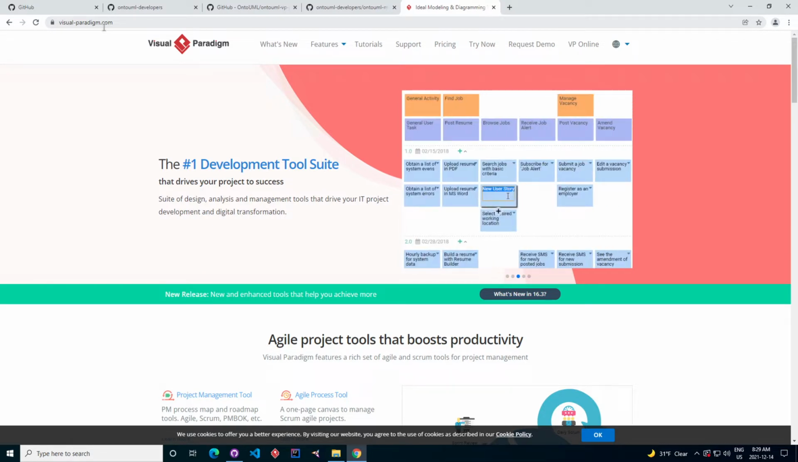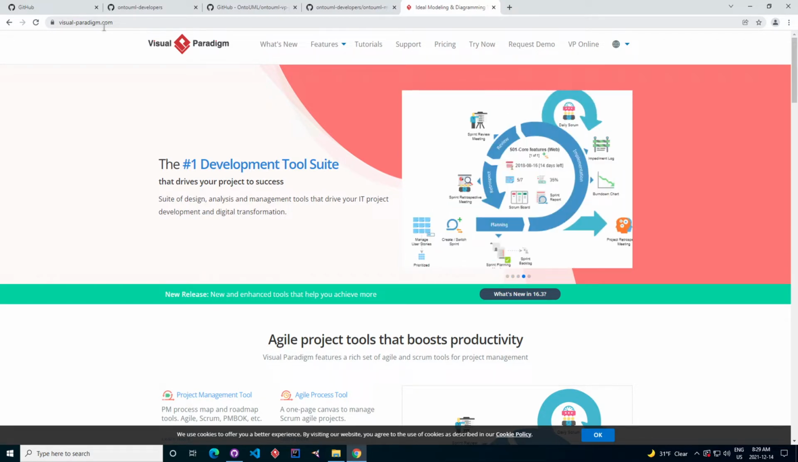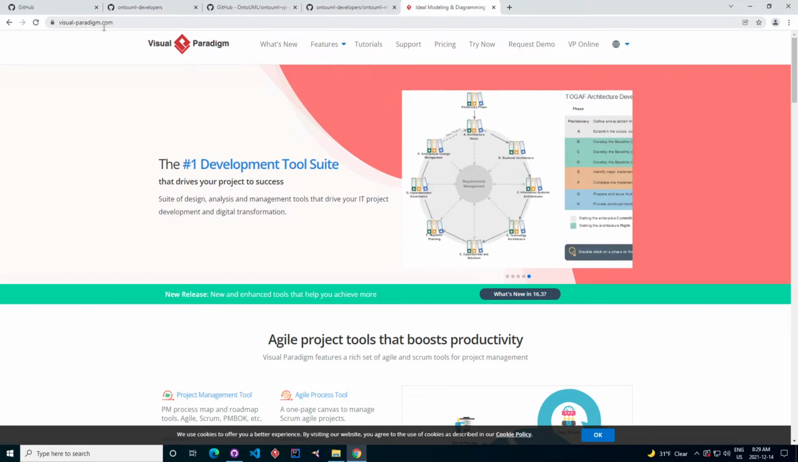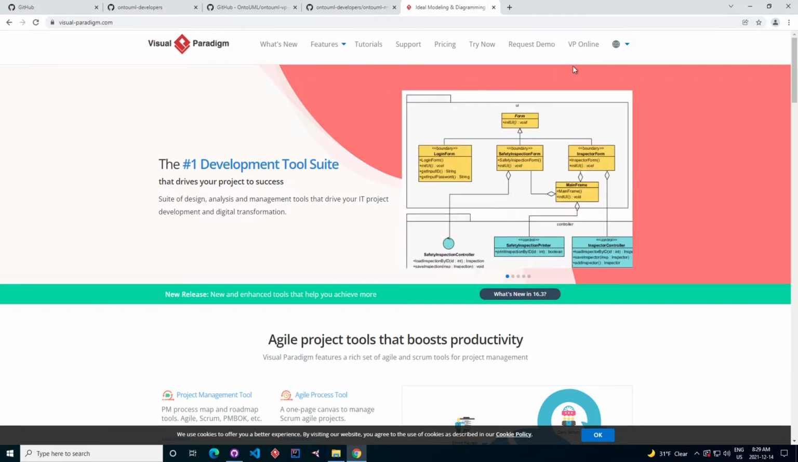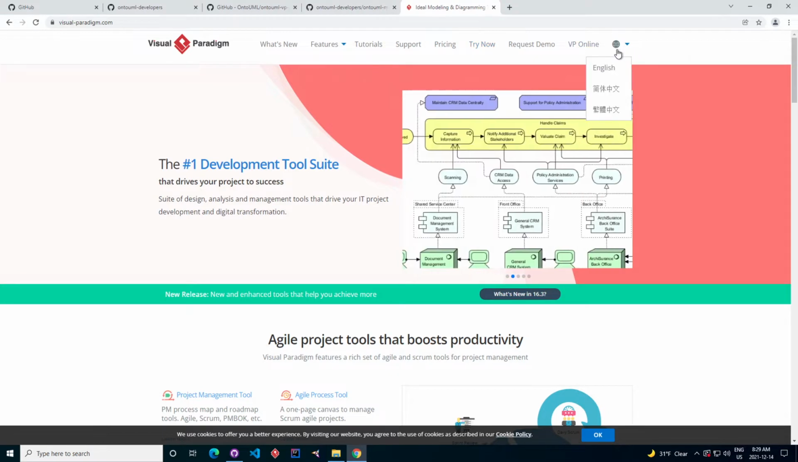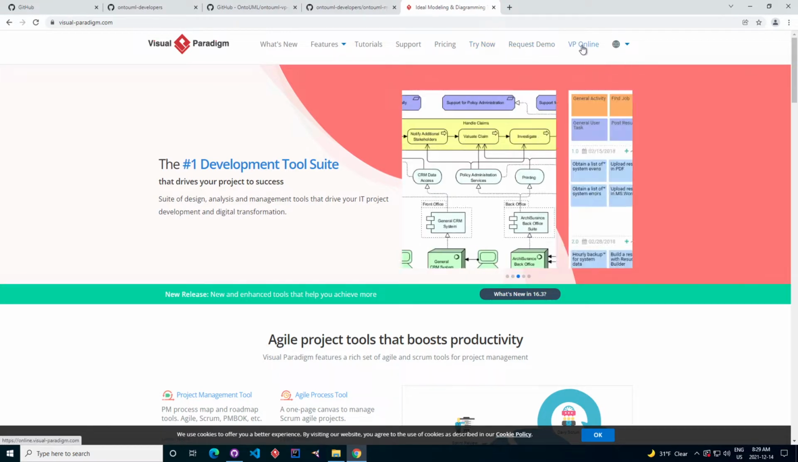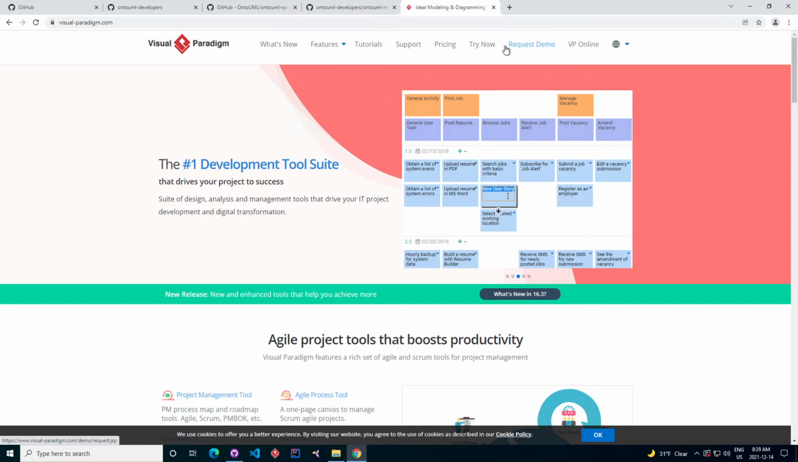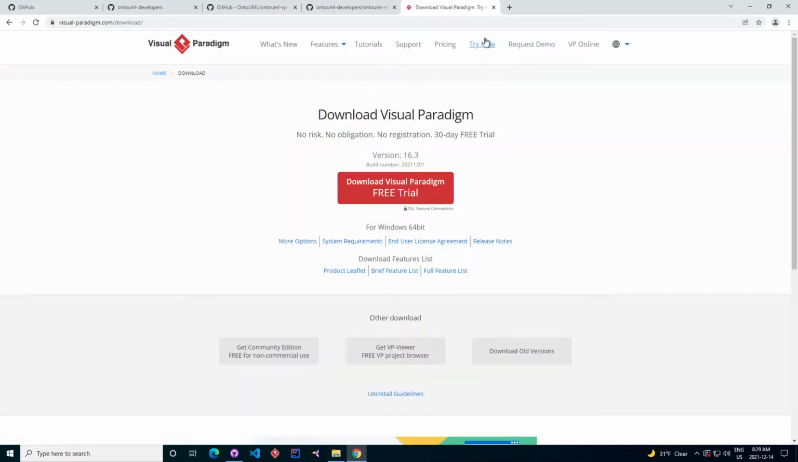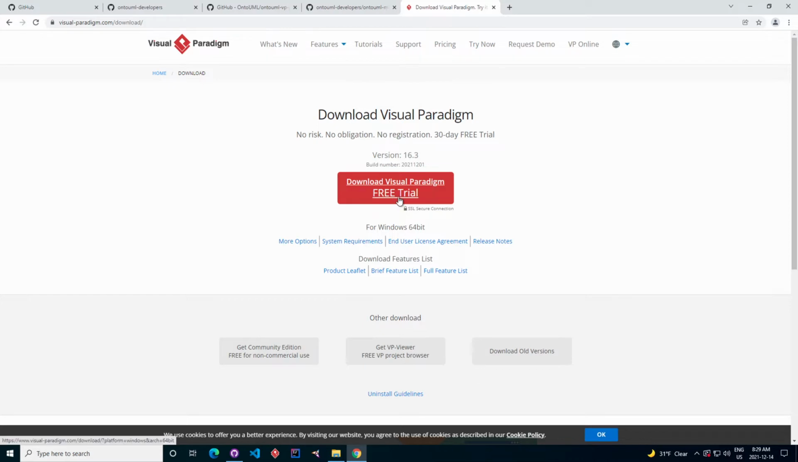And if you are a student and you are using Visual Paradigm not for commercial purposes but for educational ones, for learning, you can download its free version, which is called the Community Edition. So you come to Try Now. We are going to see this page. You don't want to download it from here. You want to go a little bit lower and go to Get Community Edition, free for non-commercial use. You click here, then you can download Visual Paradigm with the Community Edition.